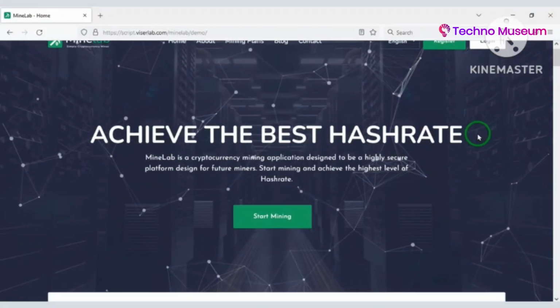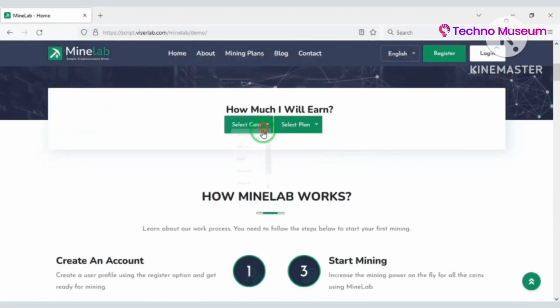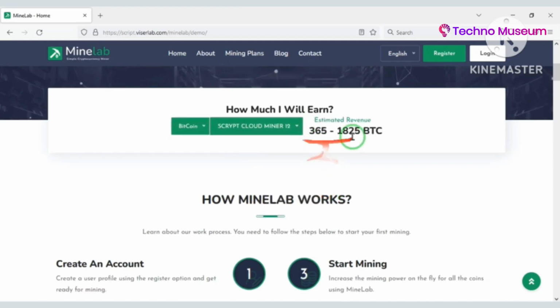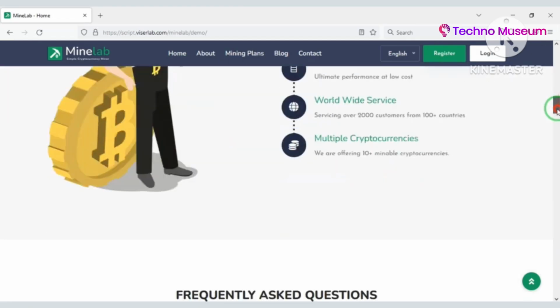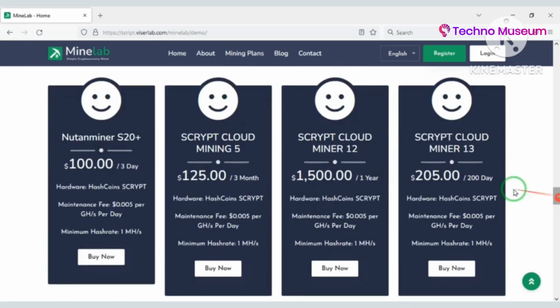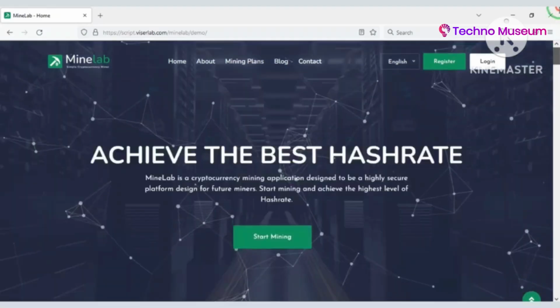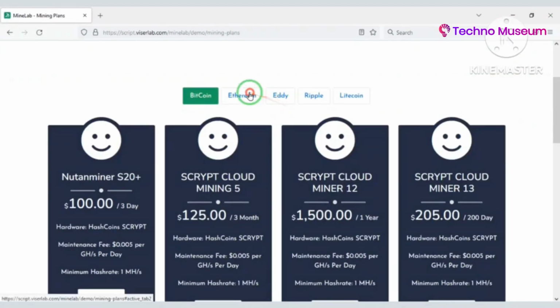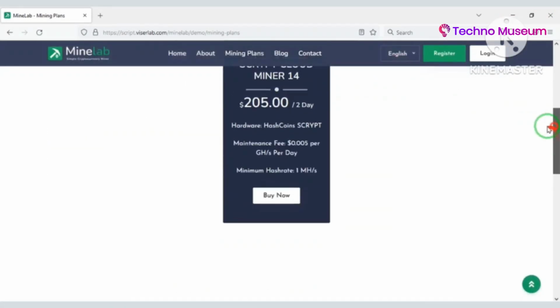In this video we will learn how to create a cloud cryptocurrency mining website. Now as you can see a website design demo, we will build this cryptocurrency mining website. You don't need to know any programming language to create this website, because I will teach you step by step how to create a cryptocurrency cloud mining website.